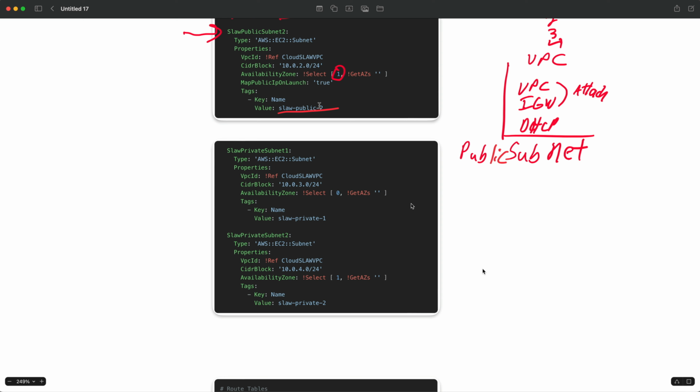And as part of the subnet, we learned how to use the functions so that we can get our availability zones. But there's still more that we need. And the next thing we need is our private subnet. Now notice this looks pretty much identical to the public, except for one thing.